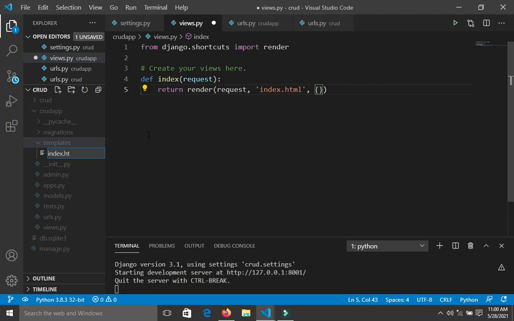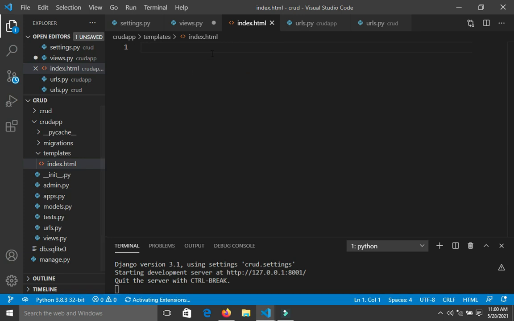Index.html. Okay, in my index now, I just want to put in a simple h1 tag. I'm going to simply say Django CRUD tutorial. So that's it now.